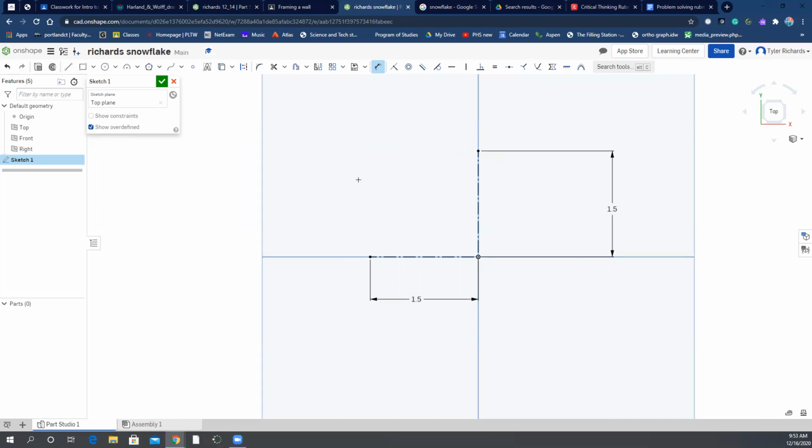Richards, you said our snowflakes had to be 3 inches in size. Why did we plug in 1.5? Well, that's because when we copy everything that's happening over here in this corner down to here, and then down to here, and then over here, we're effectively going to be doubling these measurements. So for example, I can show you right now, if I copy this line down to here, now I'm going to have 1.5 plus 1.5, which is 3, right?